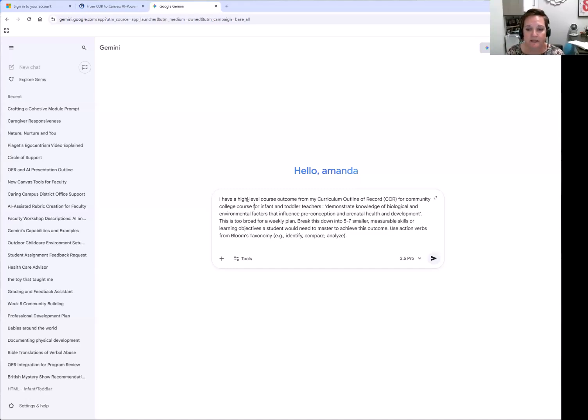This is too broad for a weekly plan. Break down into 5 to 7 smaller measurable skills. And I'm actually going to remove this weekly plan. I meant to do that earlier because I just wanted to break it down into the skills, because what I would do first is do this step for every single one of my student learning outcomes so that I'm creating those lists of skills associated with my course.